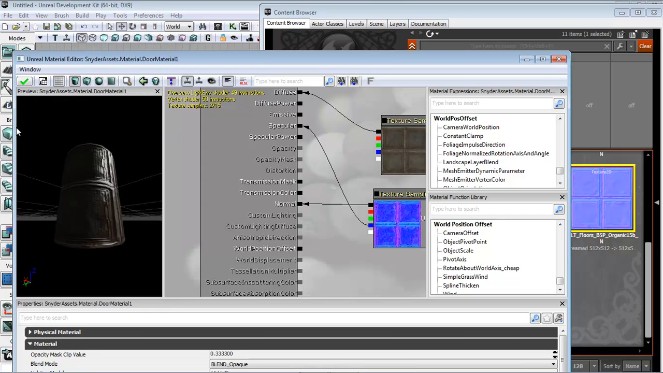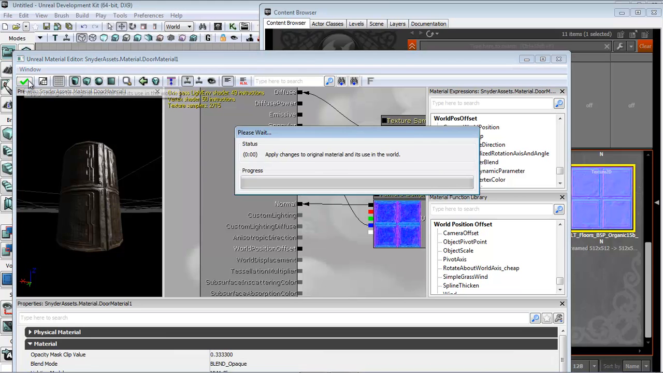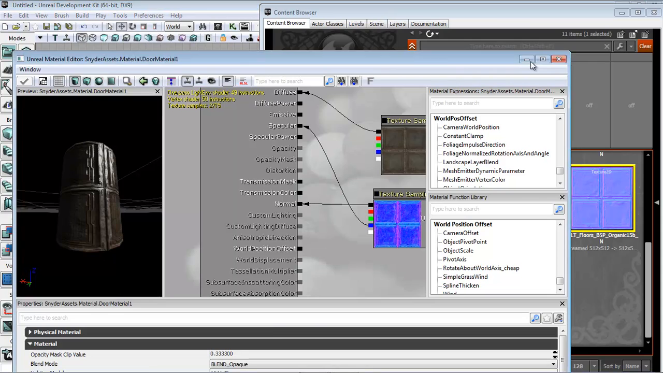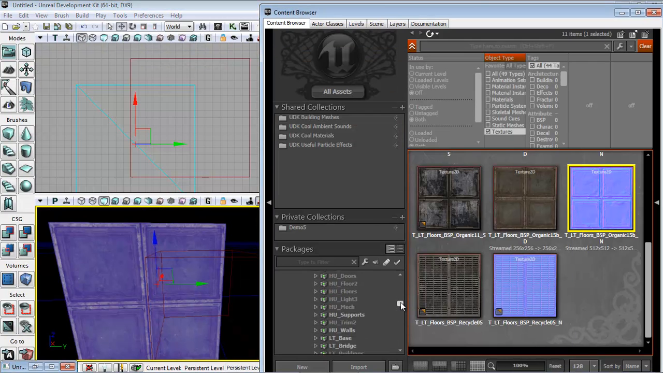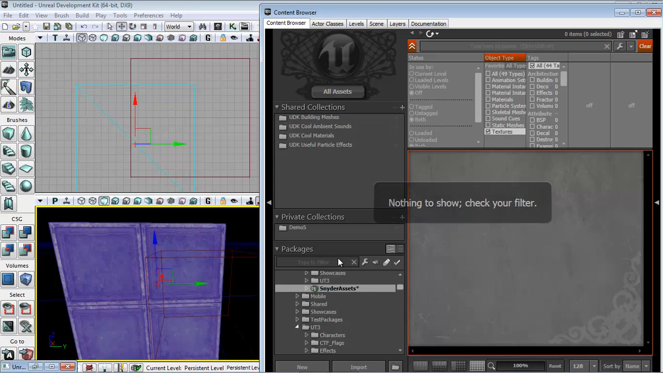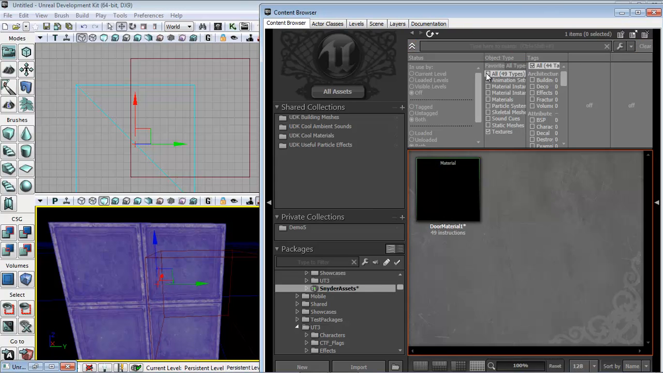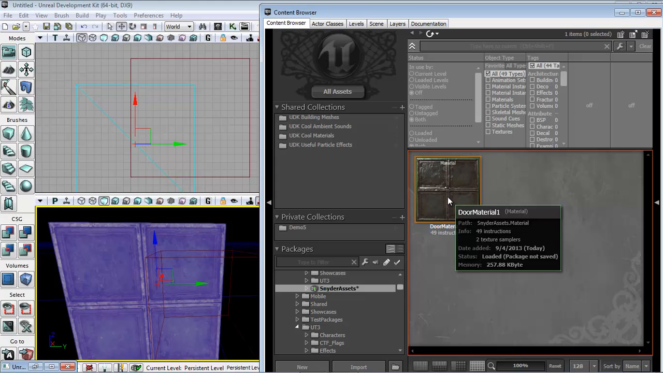So you can see pretty quickly I've duplicated it. It's not perfect, but it's pretty close. So I'll save this, and now I'm going to assign this material. So find it, Snyder Assets, and go back to all. And now you can see there's my material.